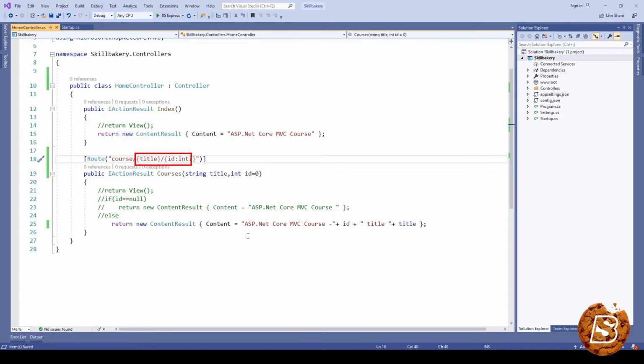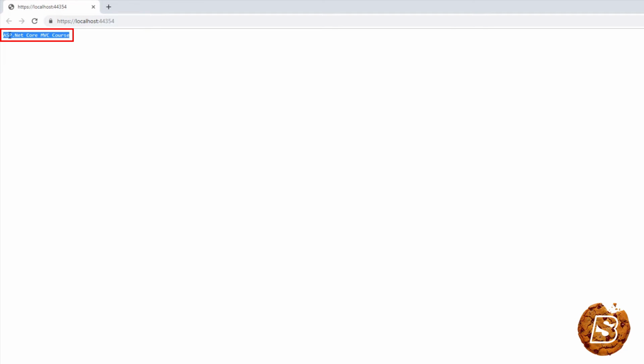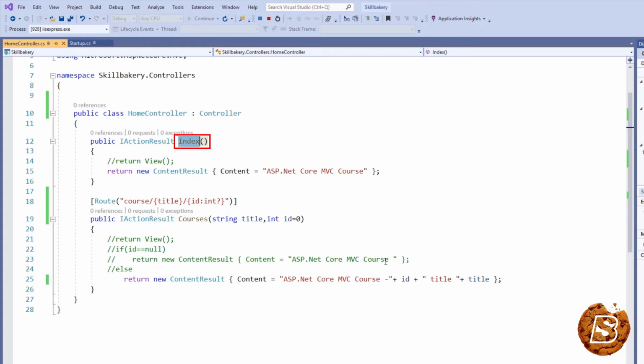Now you will notice that these two parameters that we have in our route are also mentioned over here in the courses method's set of parameters, title and ID. Title being string and ID of the course as integer. And here we are just printing it out. Now if I run this one, currently it is printing this result, ASP.NET Core MVC course, which is coming from this index method.